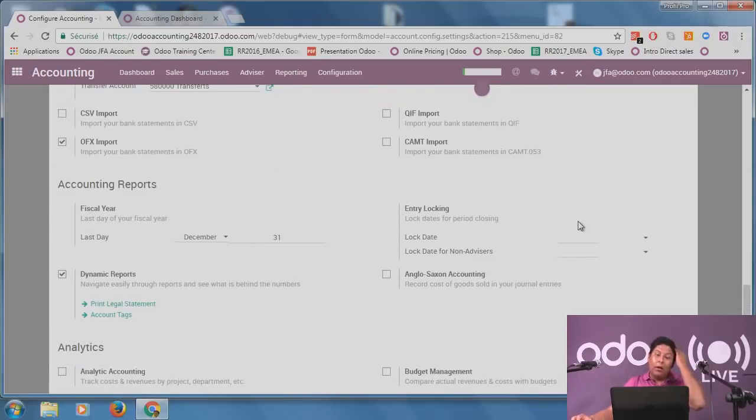So basically here, on our accounting reports, you'll be able to create a fiscal year, the last day of the fiscal year, where you choose which month and a specific date. This is really up to your accountant, based on your previous years. And here you have what we call the entry locking, which will actually block people that will try to do some new entries.